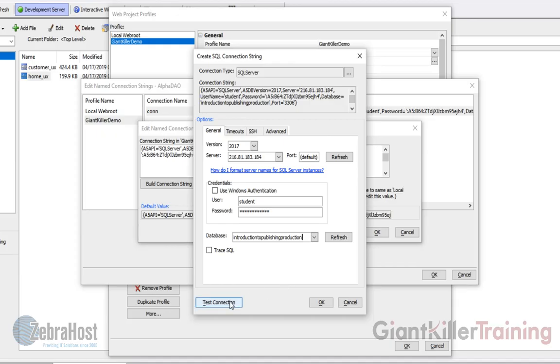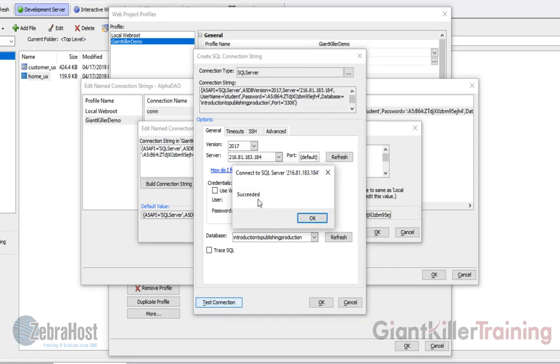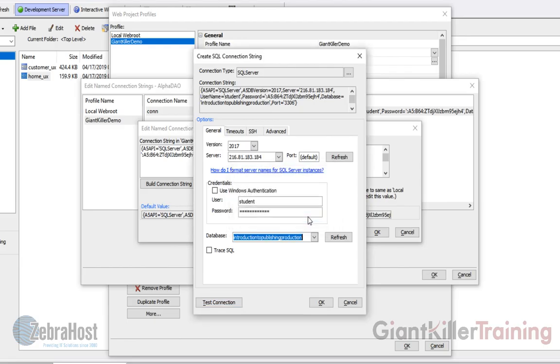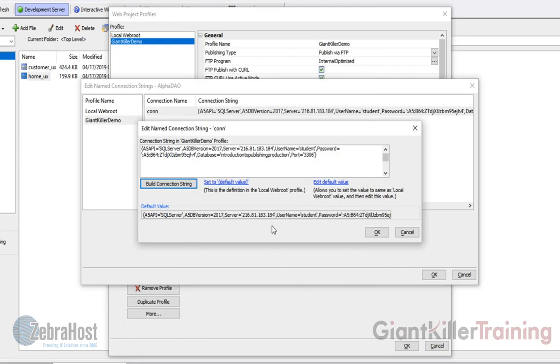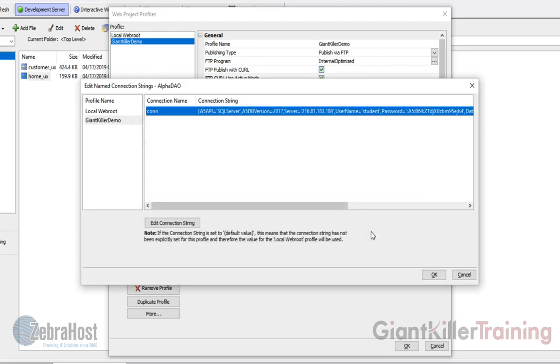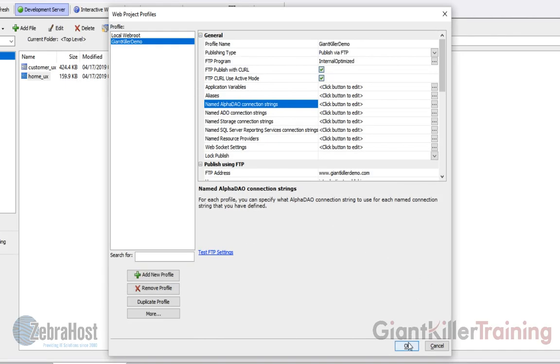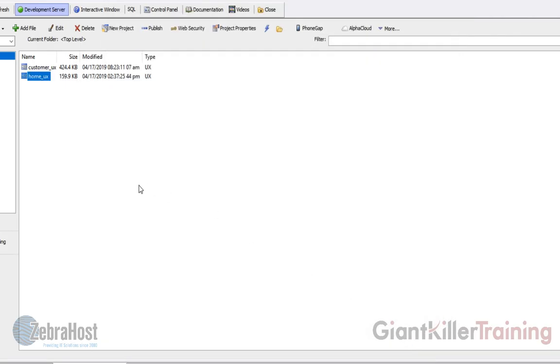Now, to make sure everything's good, you can test the connection here and make sure it says succeeded. And that will confirm that you put in the correct database name. Click OK. Click OK. So now we have a different connection string that will be operational when it's on that server. So let's click OK. This will take us back to our Edit Name Connection Strings dialog box. Click OK. And finally click OK. So now we've updated our profile, so we'll use that different connection string.